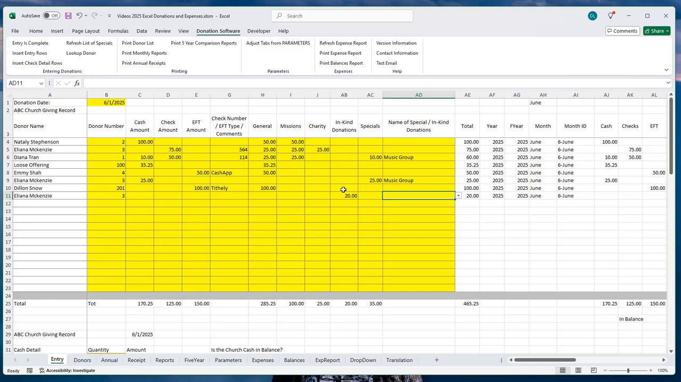Now again, we did not receive cash, we received cans of soup, but those cans of soup have a value to them. And so she tells us it's a $20 value, and over here we enter the in-kind, the name of the in-kind donation. So cans of soup. Okay. I just wanted to show you that's what an in-kind donation would look like.